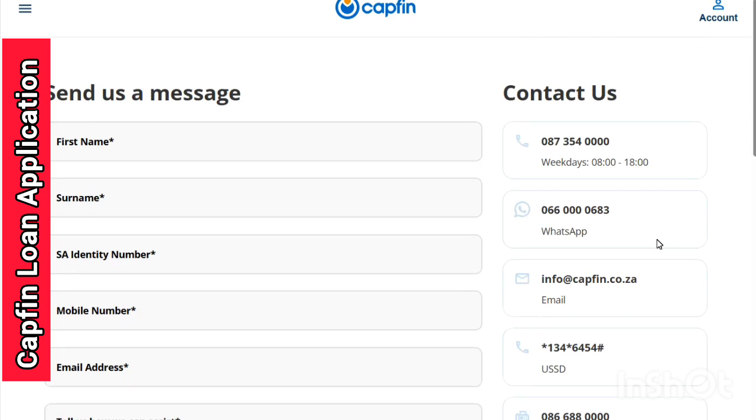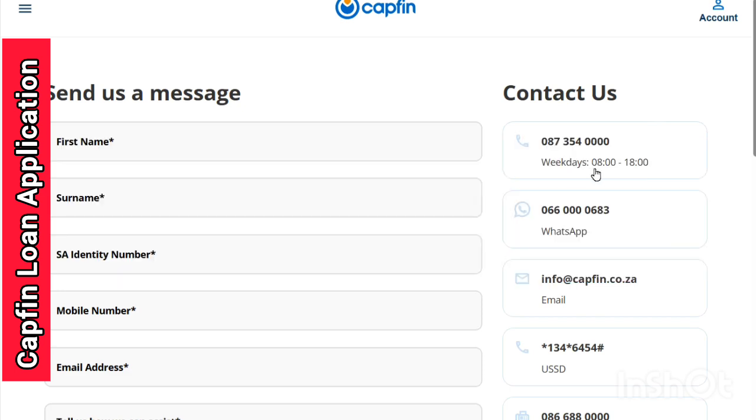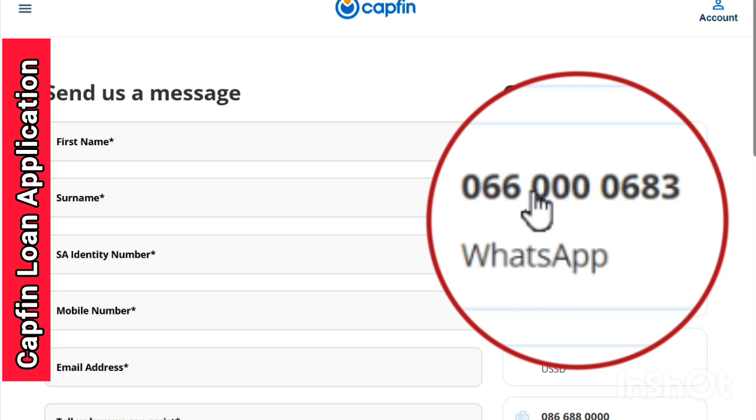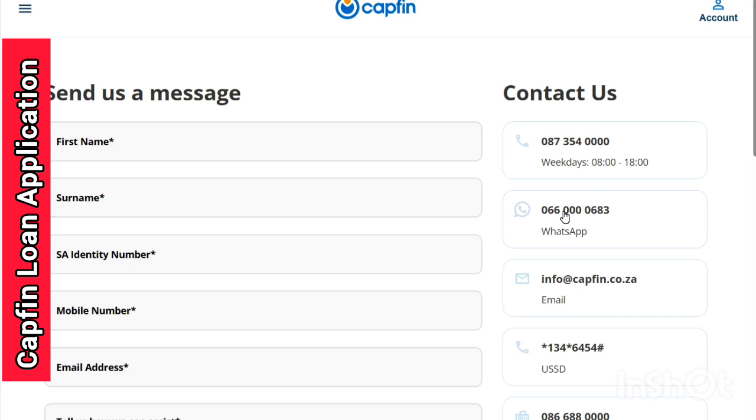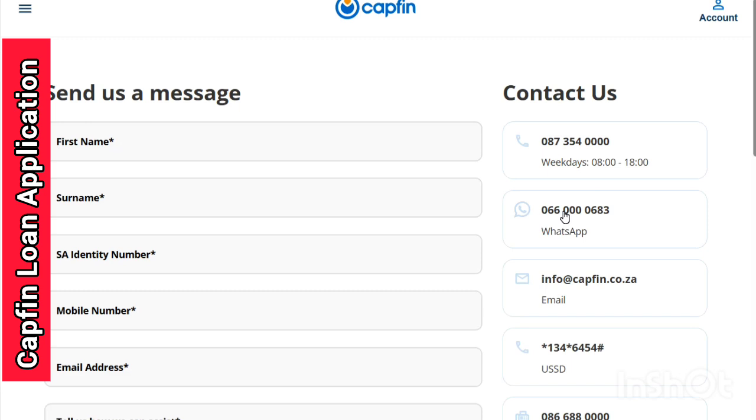So you can call them on this particular line on weekdays, that's from Monday to Friday, from 8 o'clock in the morning to 1800, that is 6 p.m. in the evening. You can as well send them a WhatsApp. This is the official WhatsApp number, 066 000 0683. You can send them a WhatsApp and they'll be ready to help you. Once more, you can also send them an email at info@capfin.co.za. Yes, you can send them an email if you're having any problem.